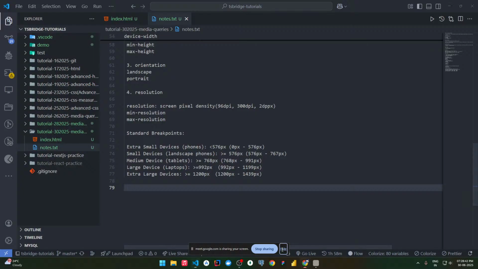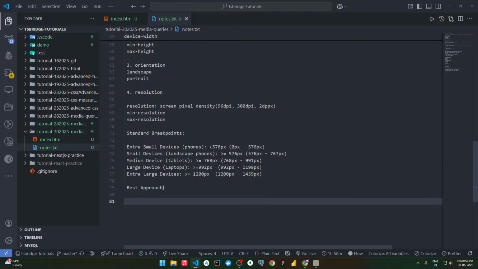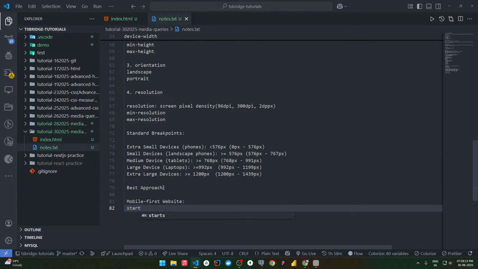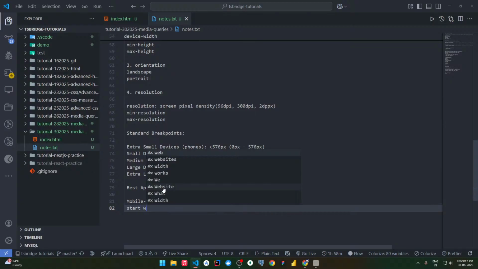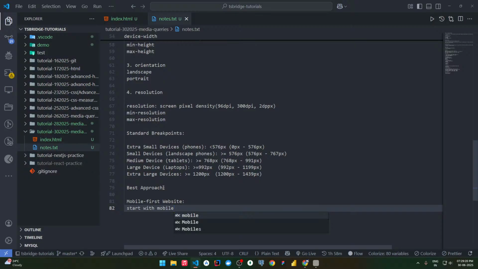Now the standard approach, or let's say the best approach, is to create a mobile first website. Okay. Now what does this mobile first website mean? Mobile first means we'll start with the mobile view of the website. Okay. Start with mobile styles as base, means whatever style we are applying, we will apply it first for extra small devices. Okay, these are the mobiles.